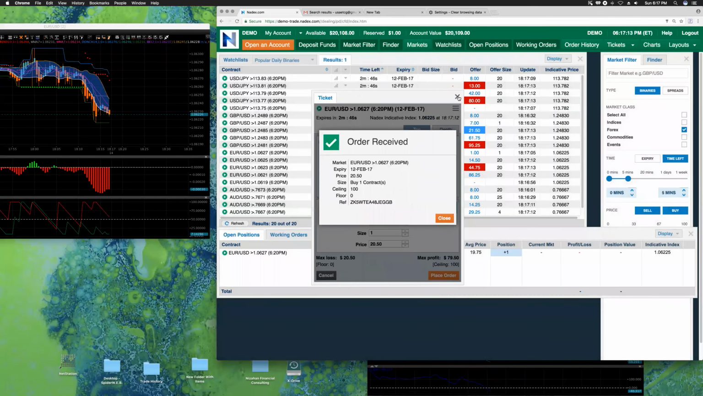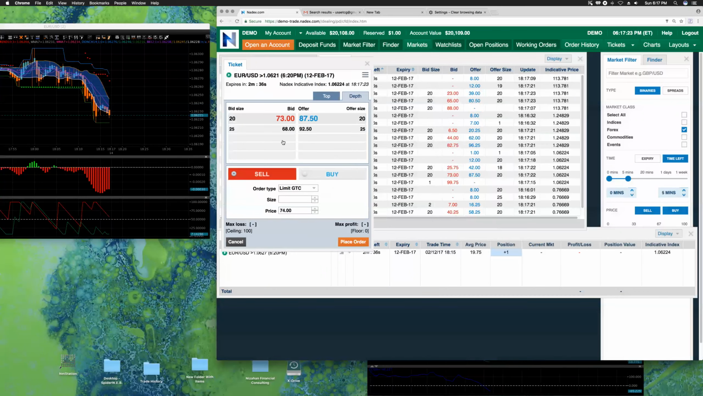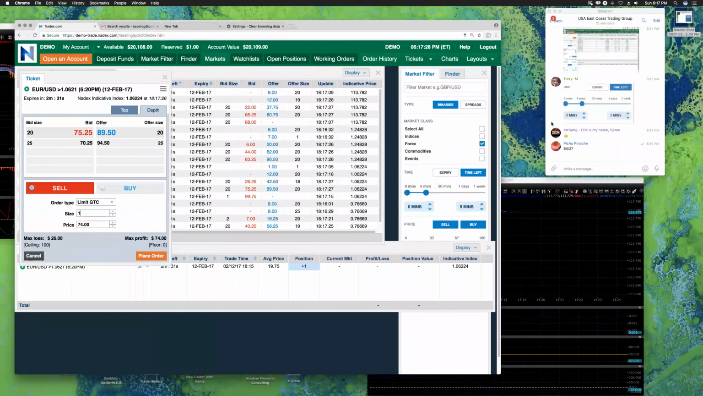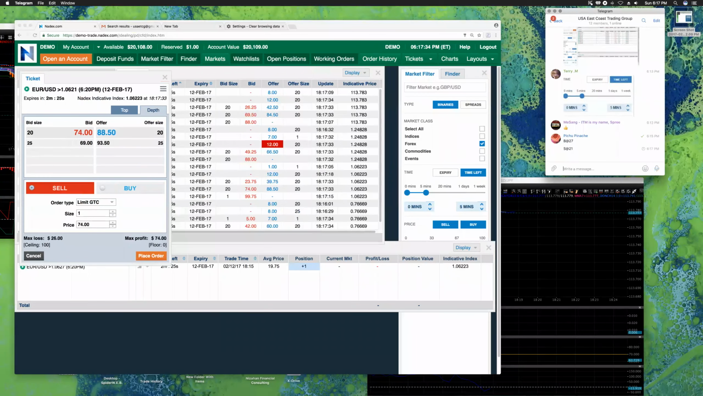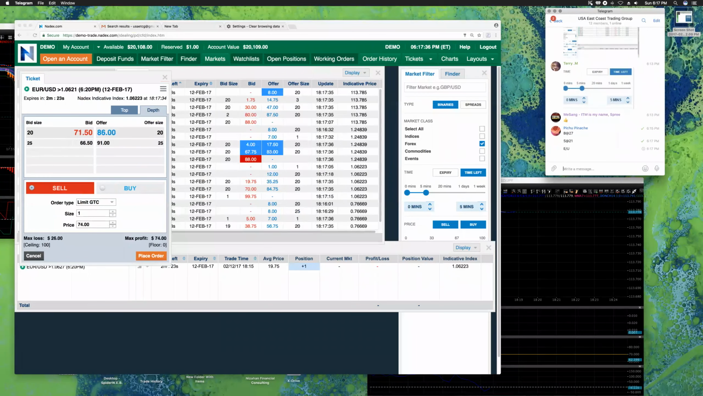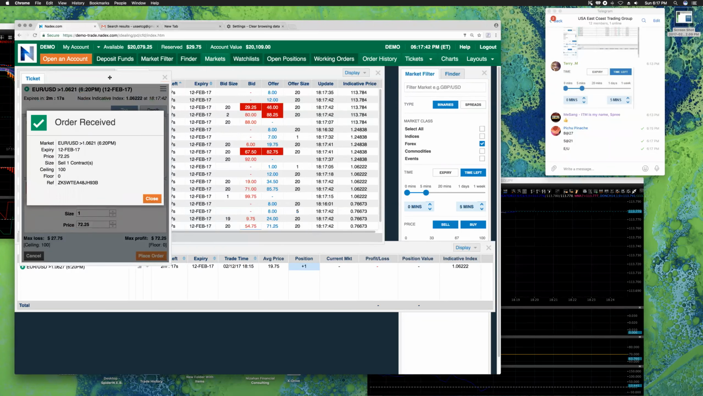Okay, let's try another one. Euro USD 62. Let's try this one. One. Okay. Let me get this in here. Sell at 21. Click here. Make sure you have the most current price. Place order.